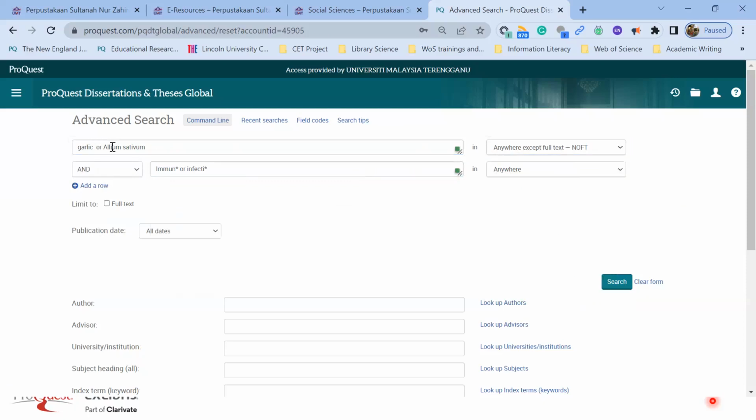So, garlic or Allium sativum, right? I don't know how to spell this, but it is the scientific name of garlic. So it's either garlic or the scientific name of it. You can use "or", your Boolean operator, where you want it to appear anywhere, not in full text. And you want the discussion of immunology, immunization, and so on, and also infection, infectious, and so on.